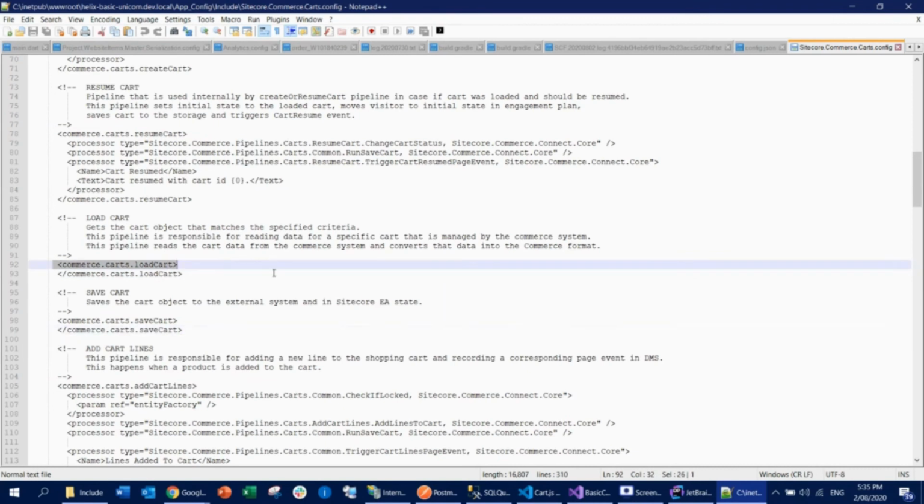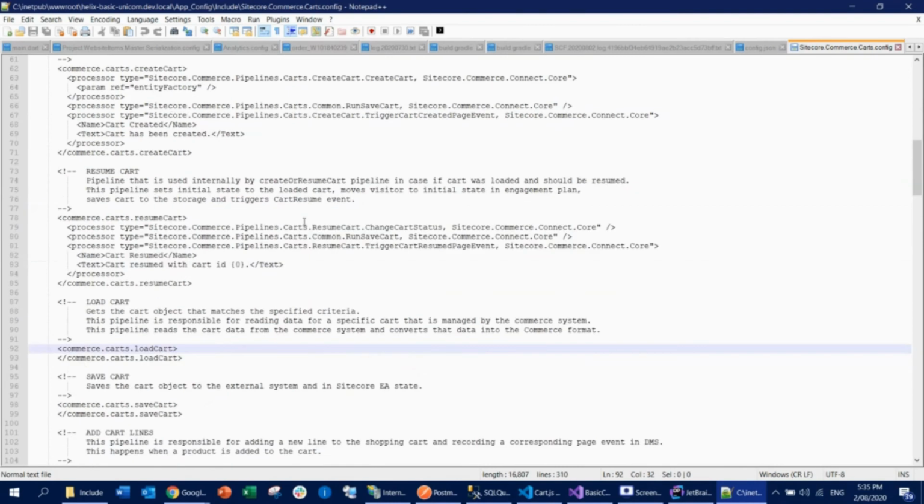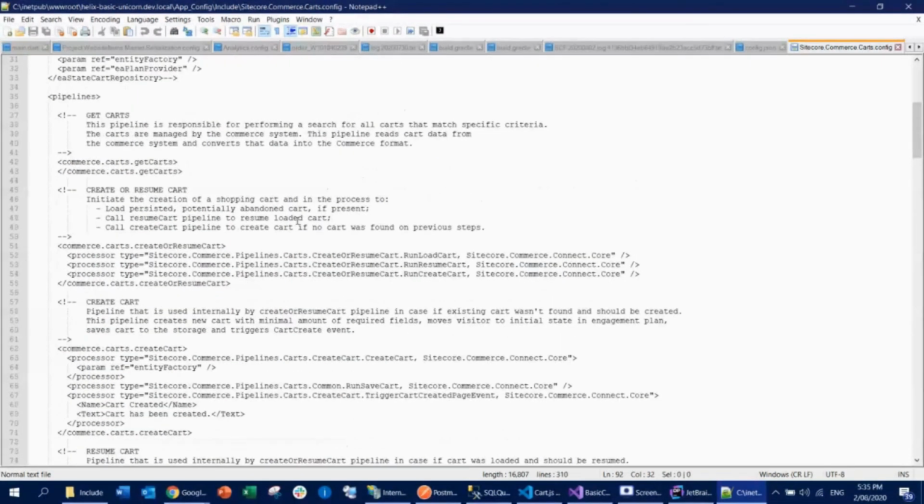Okay, this is the load cart pipeline. So what you can do is create, for example, let me open the other card, the get card, for example. Load card is something, get card or create or resume card. Then you will see there are some processors already defined. So what you can do is leverage this.